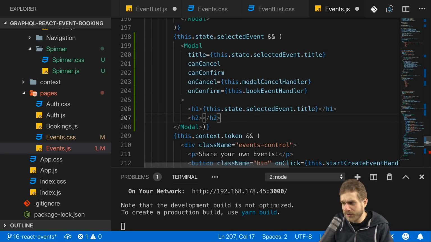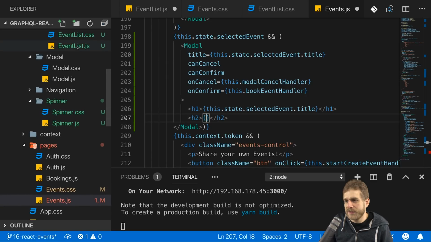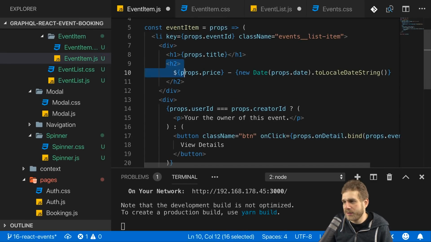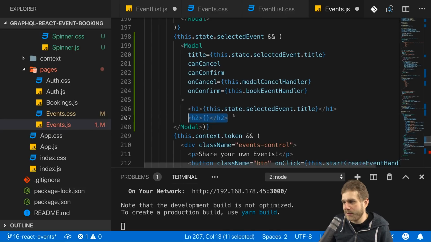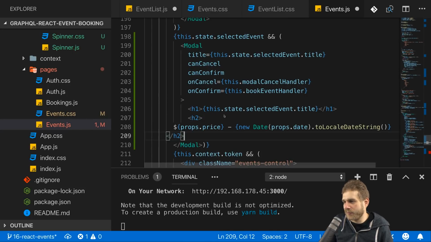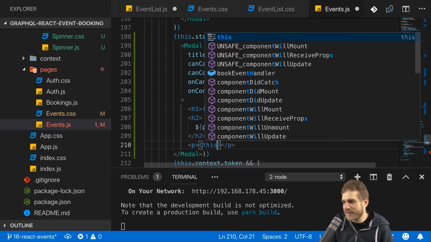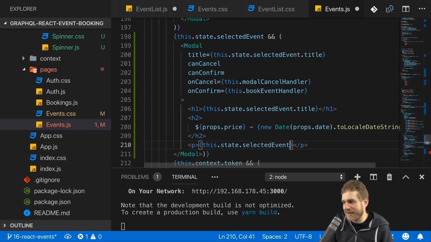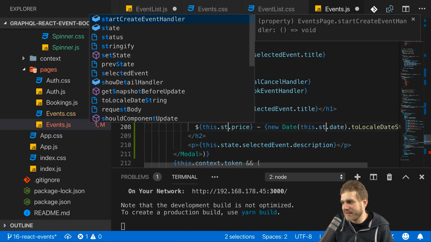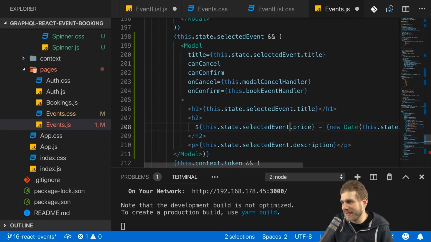So what I already do in my preview there, we can copy that from there, this h2 tag, like this. And the big difference, of course, will be that besides this same information, which we already have in our list, I can add a paragraph and also output this state selected event description. And of course, up here, props should be this state selected event.